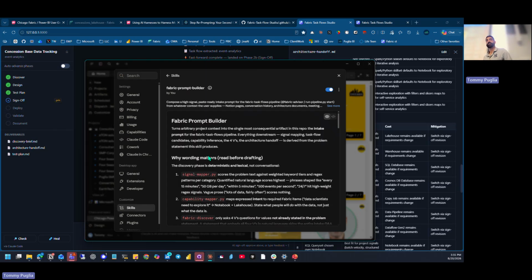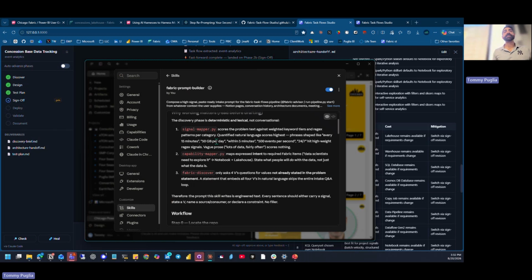So I actually built the skill that is letting you know, like, hey, these are things that matter. There's a thing called Fabric TaskFlow Studio. I have a project as this, and this prompt builder will help you build the right prompt for TaskFlow Studio. But all those things you can put in that prompt, because again, it is really just an LLM in the background. It is Claude Code on the back end or GitHub Copilot.